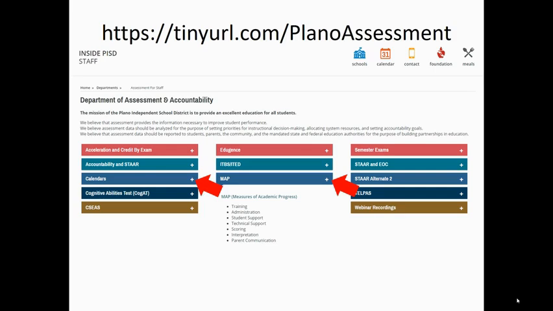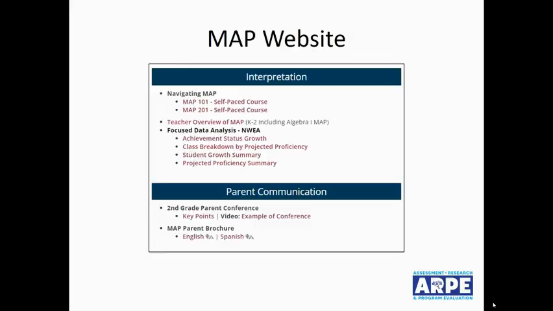In the center of the page, you'll find MAP resources. Click once to open the accordion, and then click again to access the page. Under Interpretation, you'll find information about how to read, understand, and then use the MAP data for instructional purposes. Under Parent Communication, you'll see a parent brochure that you can make available to parents in either English or Spanish, as well as an example parent conference with a Plano ISD parent showing how to explain MAP to parents.